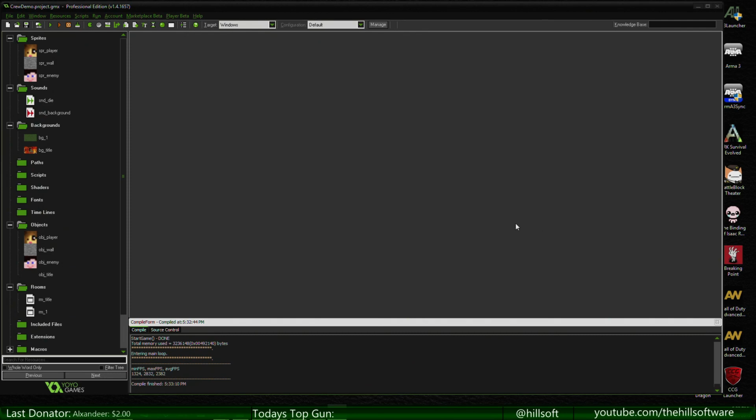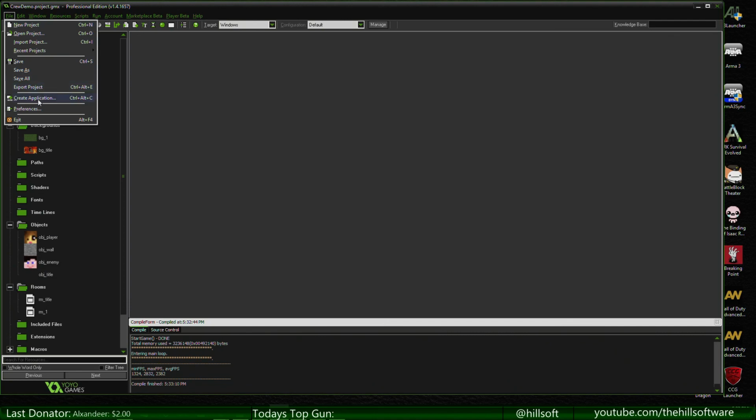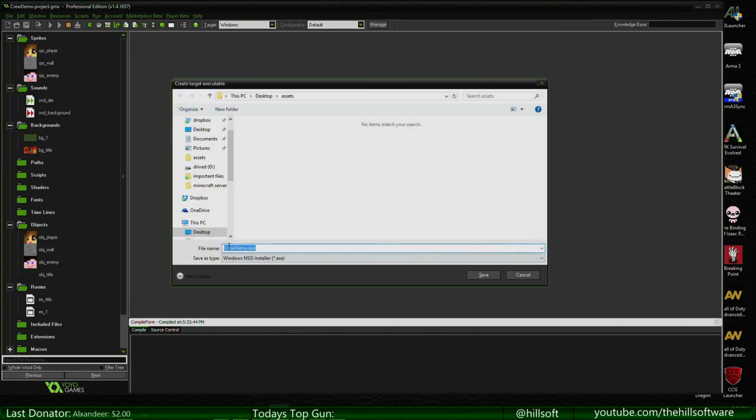It has its own built-in scripting language, which is very Java, C++-like in some aspects. Depends on your familiarity. When I want to, I can actually do things like this. I can come up here and say File, I can create an application, and then I can create Crew Demo EXE, and this generates the game that I can then distribute to you guys.